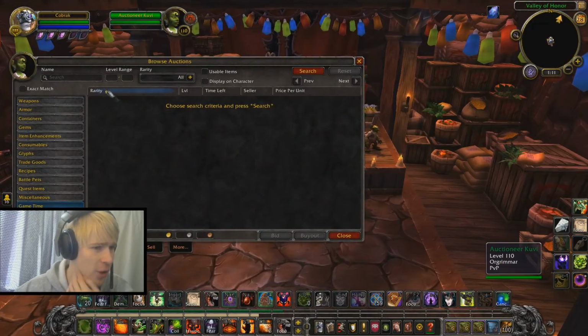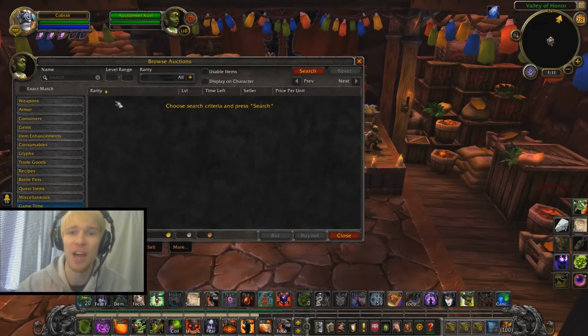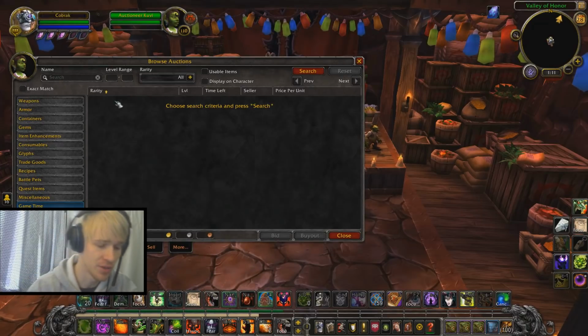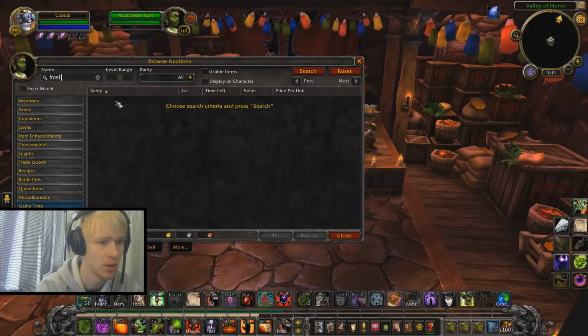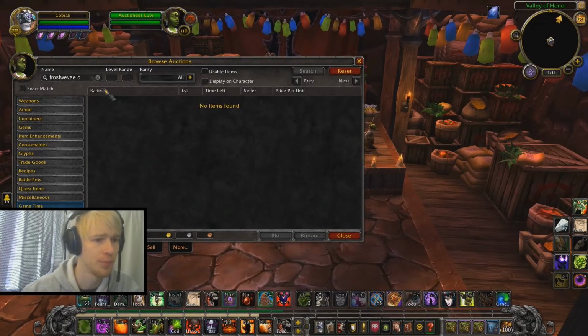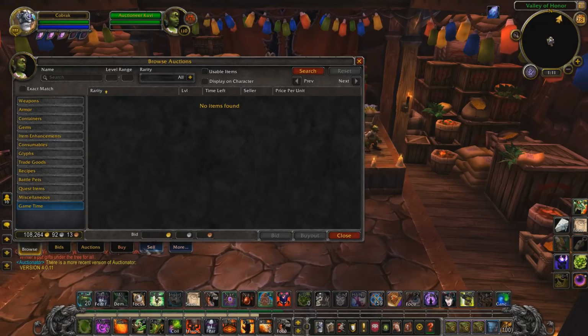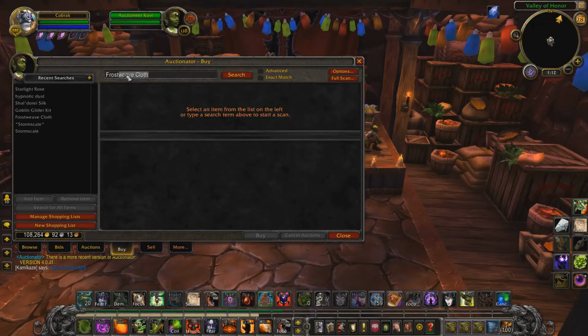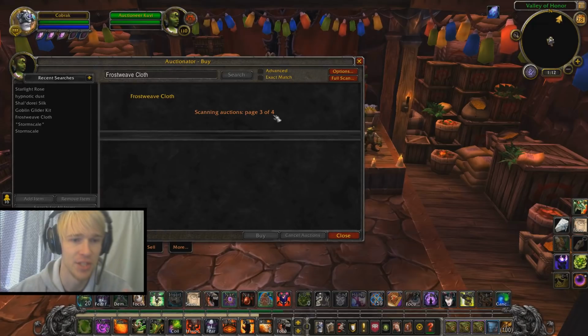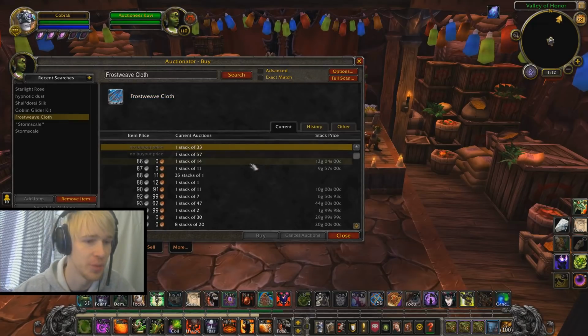It's not exactly a combat-related add-on, but for example, if I wanted to buy some Frostweave cloth to make some nets to use in the battlegrounds and world PvP, I could just search for Frostweave cloth. Oh, I spelled it completely correct. You can see right here down the bottom, we have a couple of new tabs. If I hit buy here, Frostweave cloth, hit search, it scans through all of the auction pages, and it just finds you the very cheapest that you can buy.